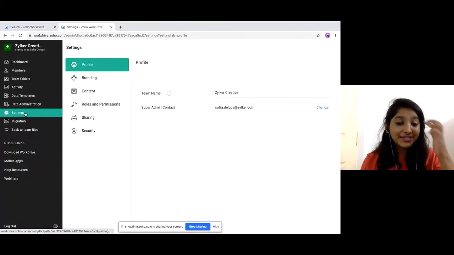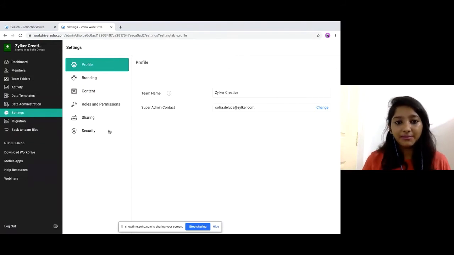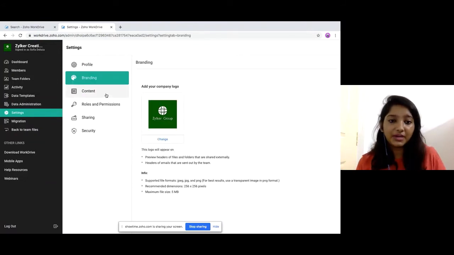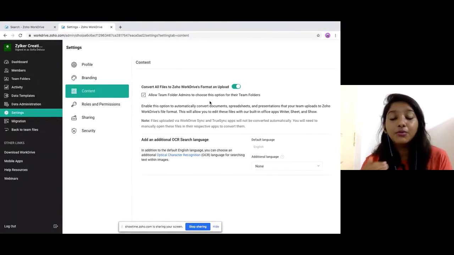Now moving on to the settings tab, from where you can give a team name, add a logo to the WorkDrive account, and also decide whether all the files uploaded to the WorkDrive account are automatically converted to the Writer, Sheet, and Show format. You can choose this at an organization level, and when you disable the option to allow team folder admins to choose this, you are restricting team folder admins from changing whatever you set at the team level.